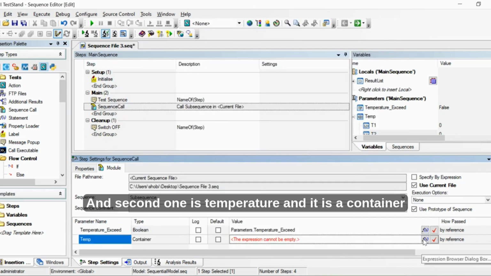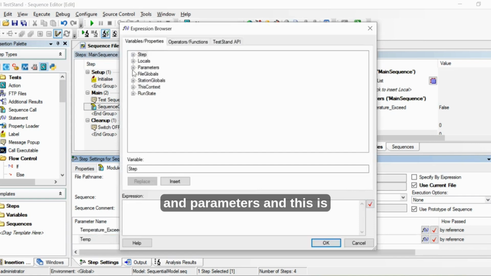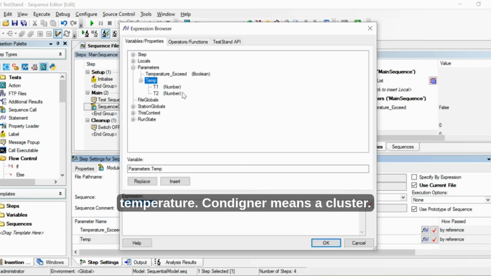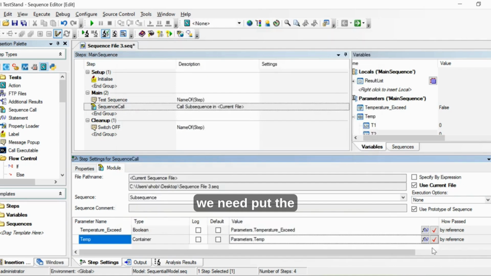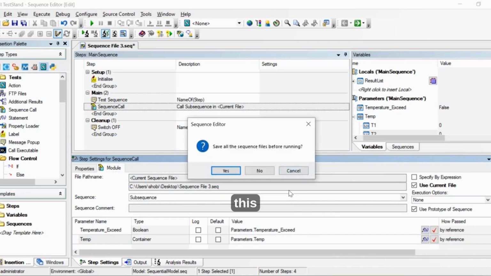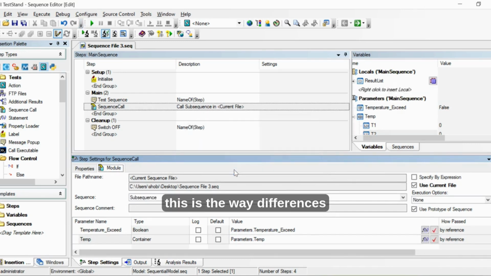And the second one is temperature, and it is a container, and parameters, and this is temperature. Container means a cluster containing many things inside. So if it is from the subsequence to the sequence, it will be by reference, and from the sequence to the main sequence to the subsequence is called by value. It says value instead of by reference. Then now I can run. I'm going to save, yeah, of course.